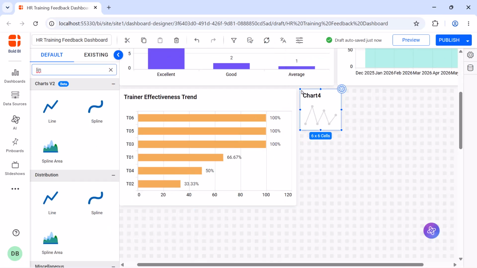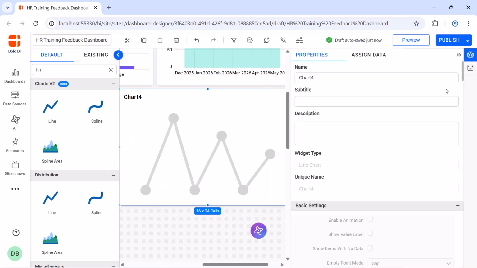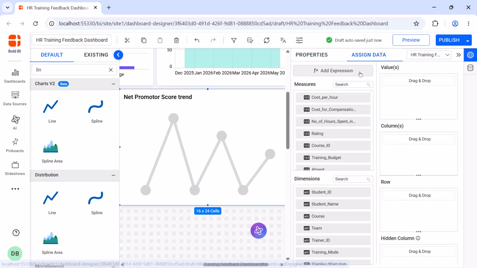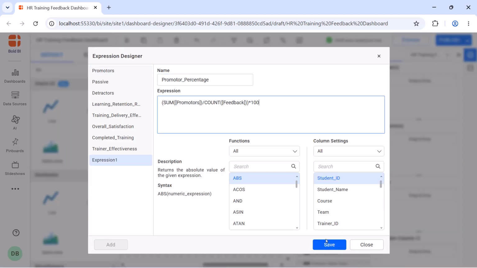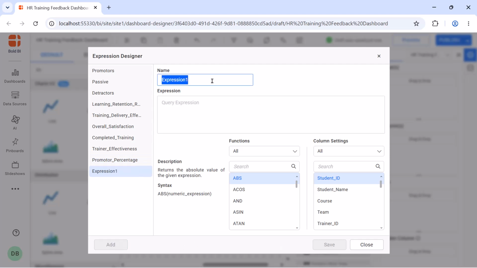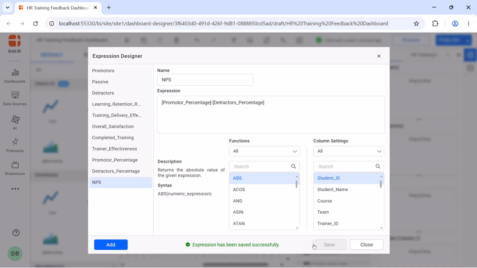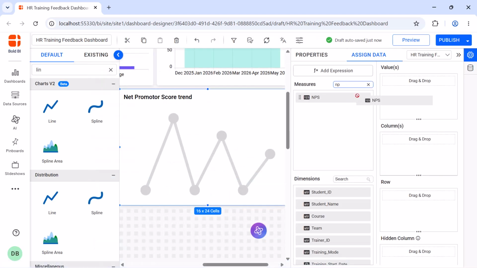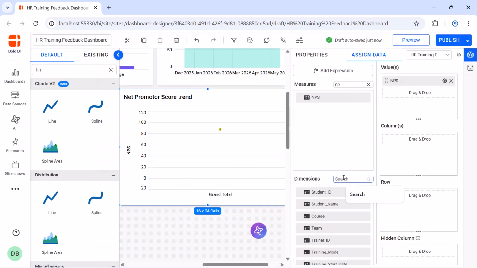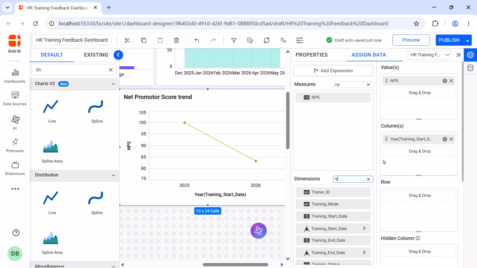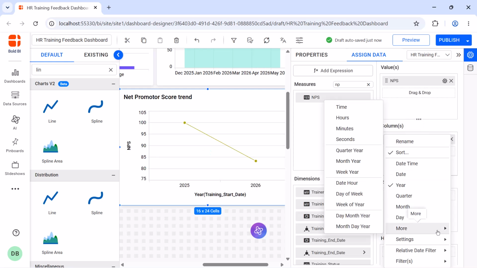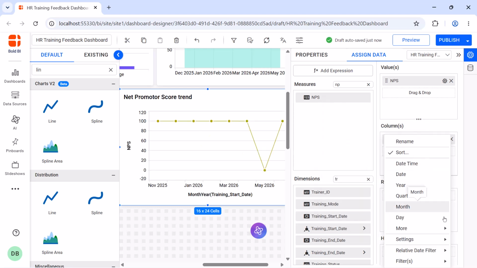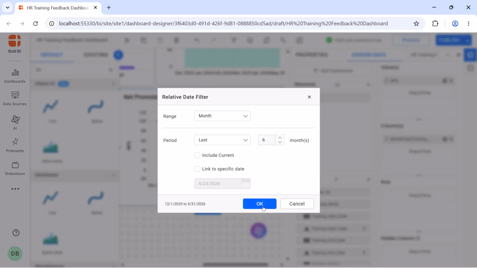Next, add a line chart. And name it Net Promoter Score Trend. Add the expressions for promoter percentage, detractors percentage, and NPS. Add NPS to the Value section. Then, add the Training Start Date to the Column section. Format it to month-year. And set the relative date filter to the last 6 months.